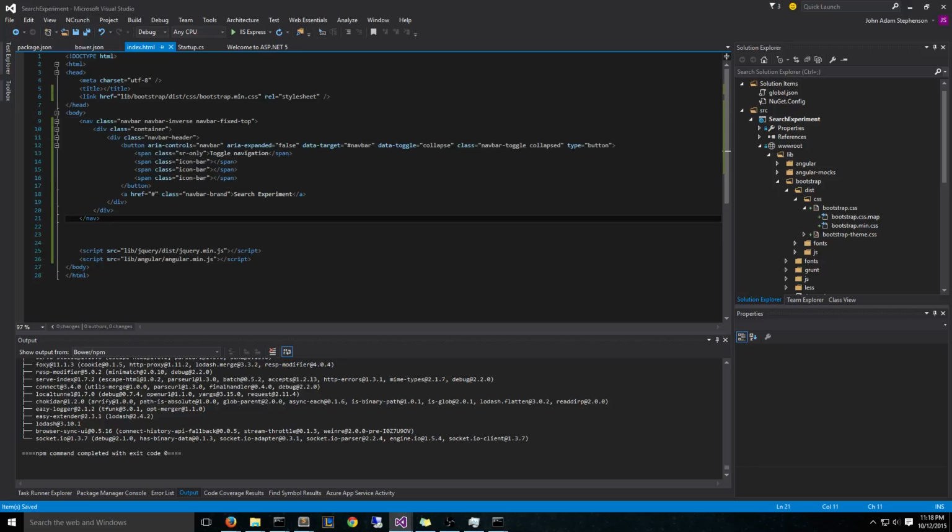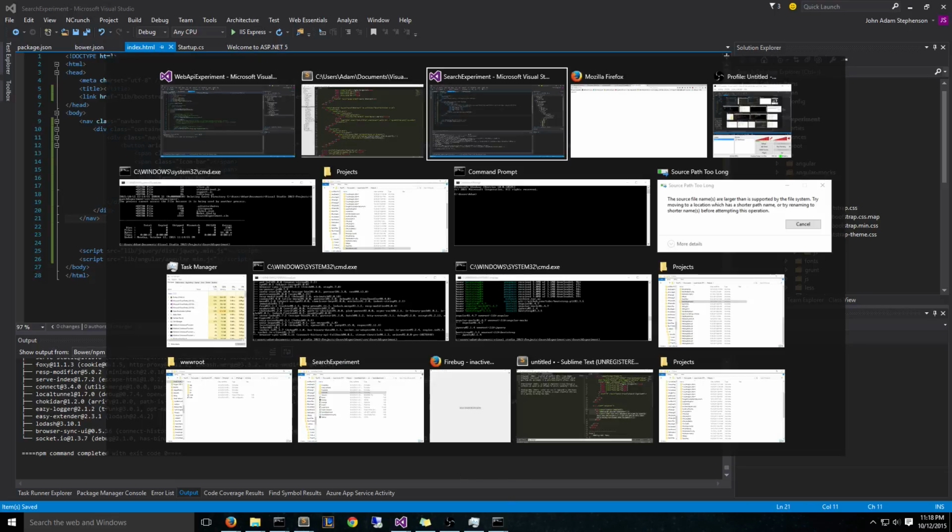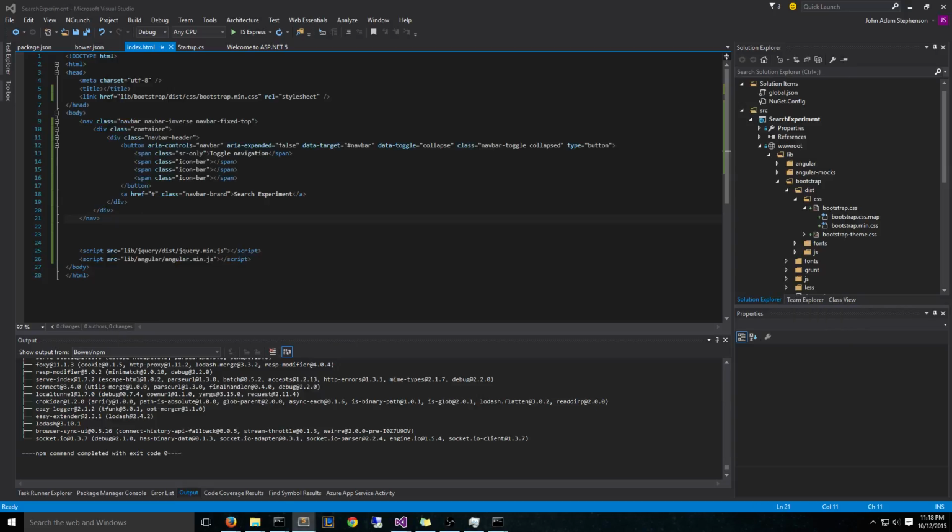I'm going to add a nav bar at the top, and I'm going to add, give me a second here. Where is it? I'm going to add a basic heading as well in a separate one.